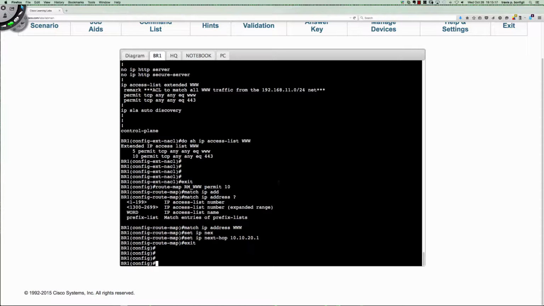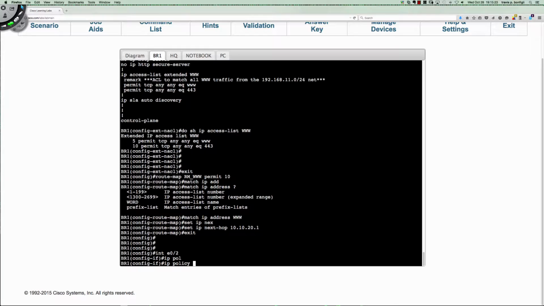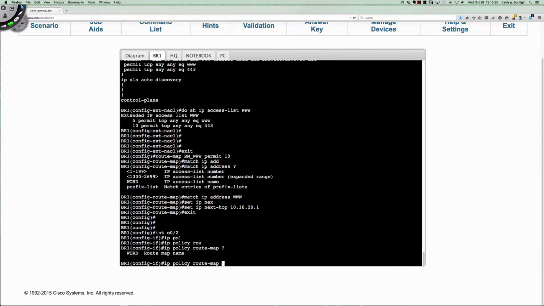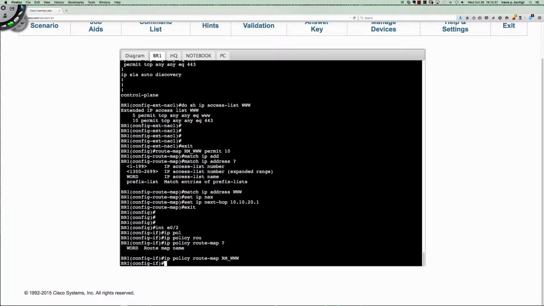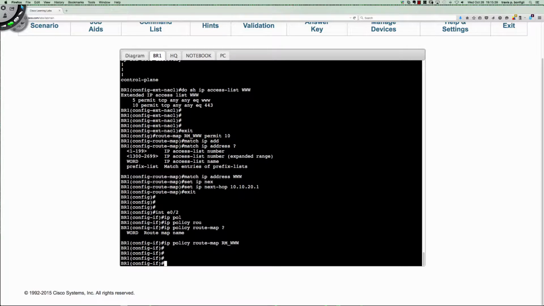All right, so let's jump into interface Ethernet 0/2, where we're going to use that ip policy route-map statement, right? It's not ip access-group, right? It's ip policy route-map, and then the name of my route map is simply rm_www.